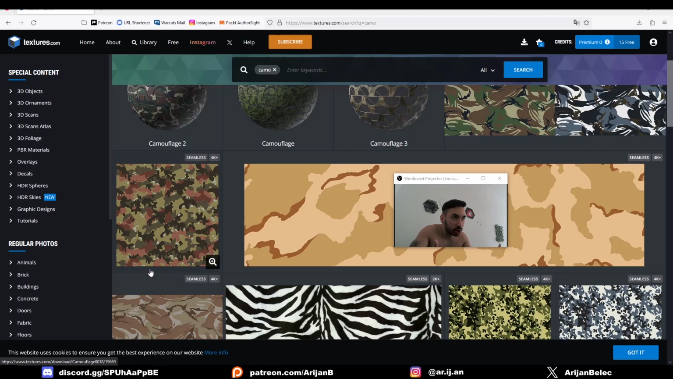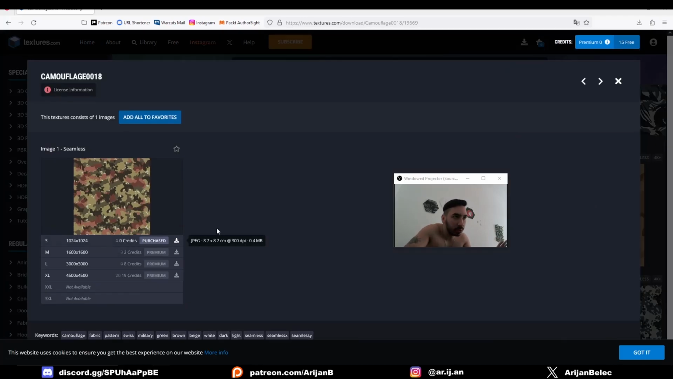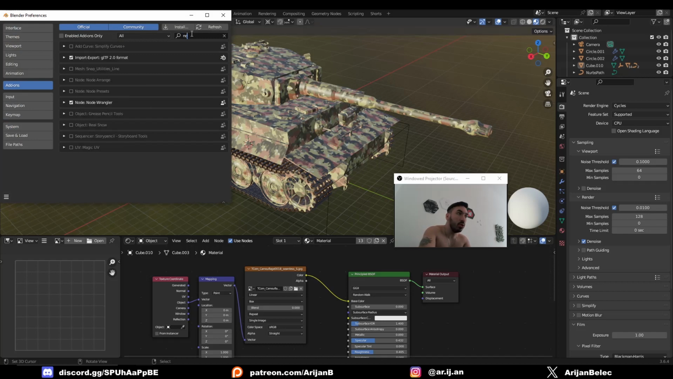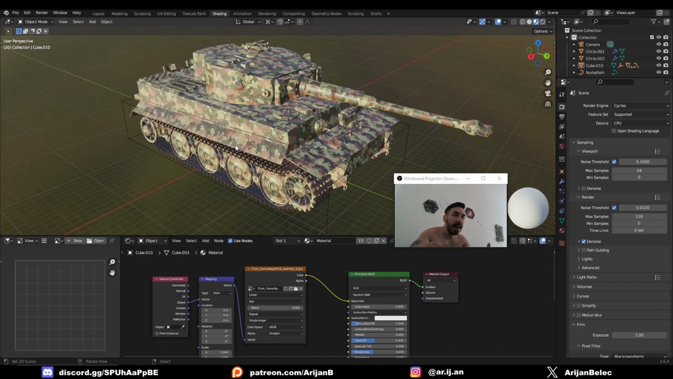You're gonna have to have a texture downloaded. I like to use textures.com. I'm not sponsored by this company. Just find a texture, click on it, and you can download it right here. Then go to Edit, go to Preferences, Add-ons, type in Node Wrangler, and activate this add-on down here. It's called Node Wrangler. Now you can texture anything in literally 4 or 5 seconds.